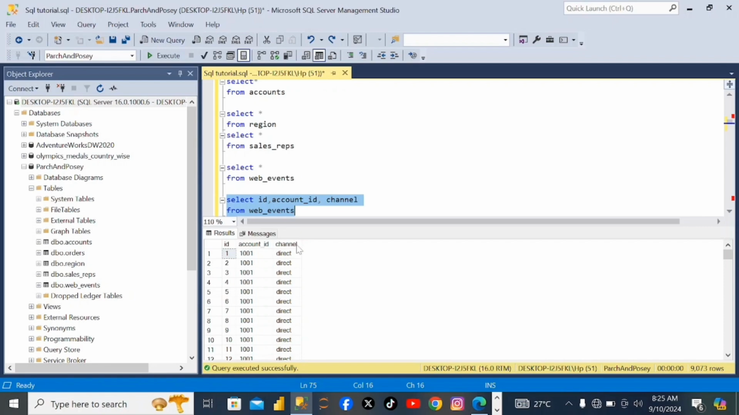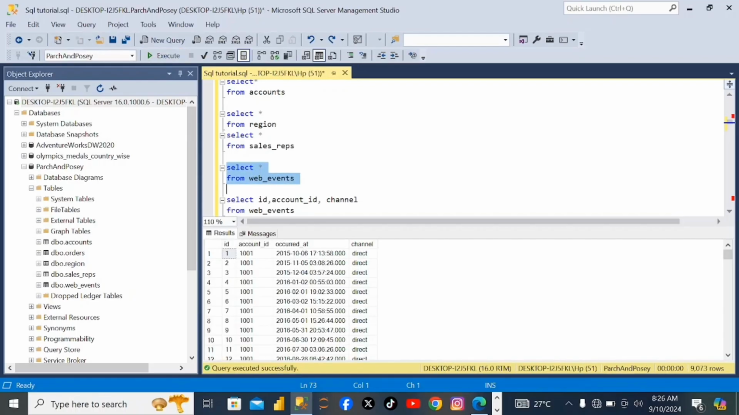Okay, so you notice that the occurred at is not showing, like we have over here, because we use star over here, select star. Star means that you need everything in that table to be displayed. Okay, but if you don't want everything to display, you list out the columns that you're interested in, that you want to analyze. So you list them by separating them with a comma. Okay, so let's move on.